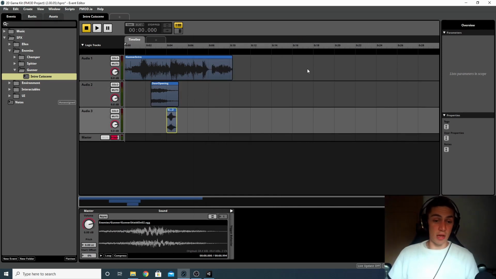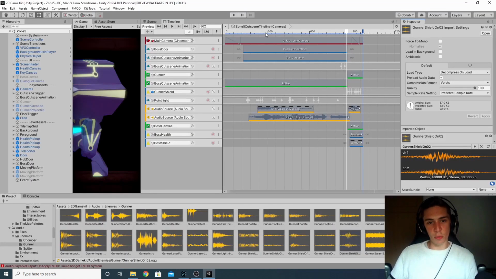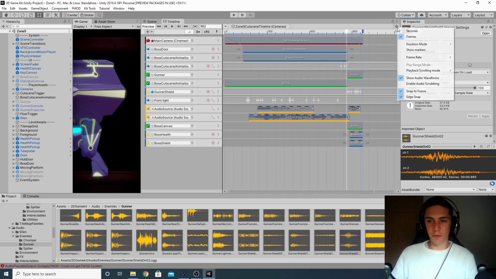Now what we want to do is basically line them up so they are triggered at the same time that they were triggered in that Unity timeline. So what I'm going to do, jump back into Unity. Now by default, if you're following along, you might notice that the timeline is actually in frames, or you might not notice that, but it is. We need to change that into seconds so that we can copy at what second they start on our FMOD event. So there's a settings option, or an options button, in the top right corner of the timeline window. If you click on that, you can change it from frames to seconds.